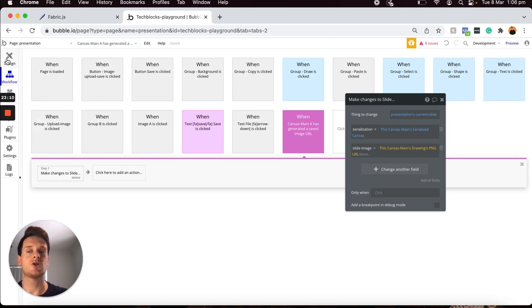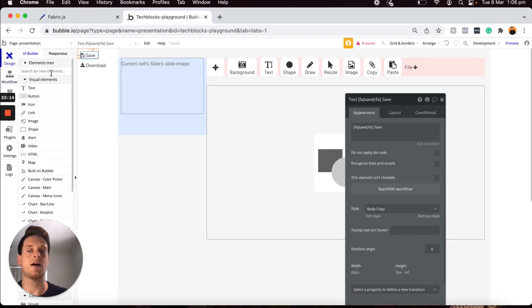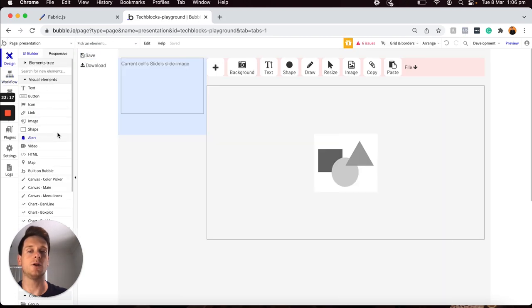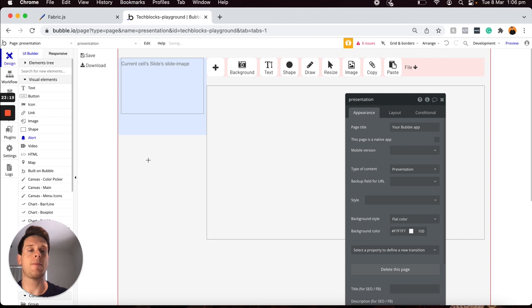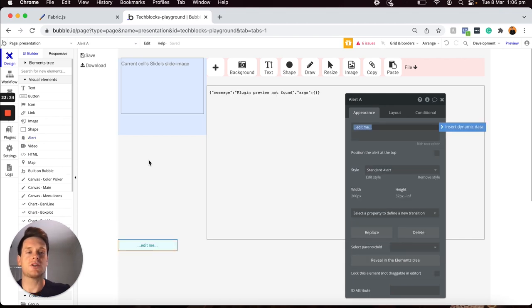And so I'm going to need to just create that alert first. I'm going to jump to my design tab here. I'm going to head to my alerts. I'll add this anywhere on my page. And I'm just going to add in the words "presentation saved."